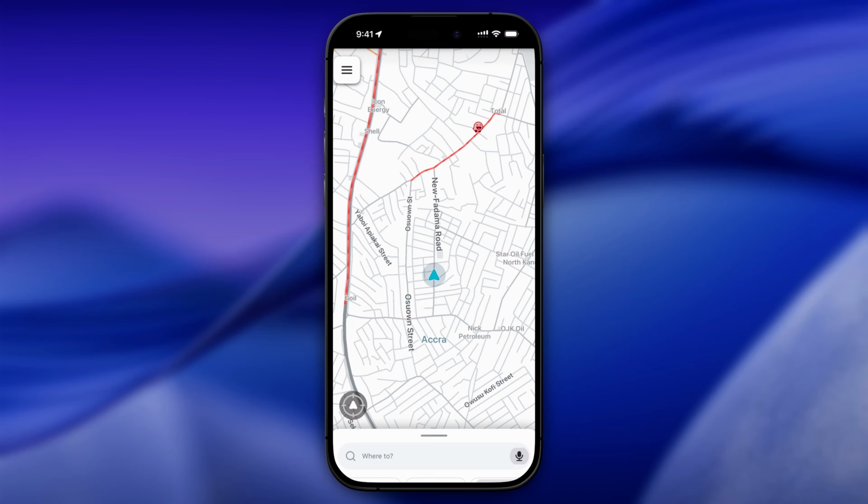Now, one thing I'd like you to know is that Waze only allows you to add one stop to an active route at a time. You cannot add multiple stops simultaneously, like in Google Maps.